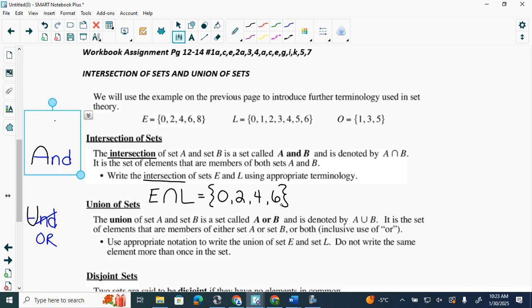Close your squiggly brackets, because that means the set of those numbers, right? Now, what if I asked for the number of elements in E and L? You wouldn't list them. What would the answer be? 4, right? That's it. Nothing crazy. So if I wrote the words "the number of elements," or I wrote N of E and L, that means the same thing.